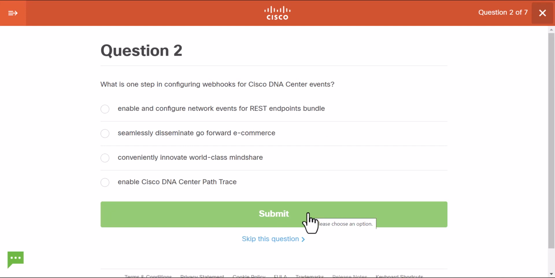What is one step in configuring webhooks for Cisco DNA Center events? All right. Enable and configure network events for REST endpoints bundle. For REST endpoints bundle, that may be it. Seamlessly disseminate go forward e-commerce. Again, the same thing as in the first question. Conveniently innovate world-class mindshare. This looks like generated.